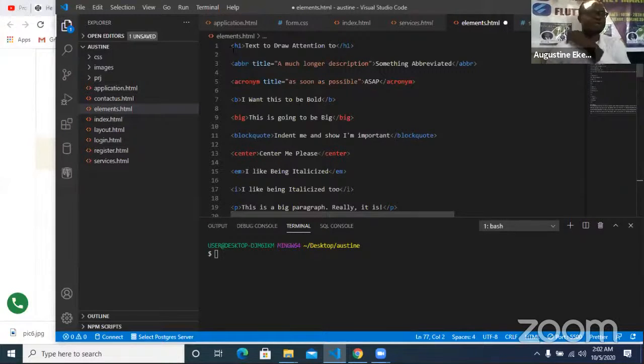So these are the various elements that we're going to be learning. H1, all of us know what H1 is. Abbreviation, if you want to abbreviate something, this is the element that you use for abbreviation, ABBR. If you want to put in an acronym, this is the tag that you use, acronym, title equal to, then you put what the acronym is. Then when somebody hovers over the acronym, you should be able to see this.